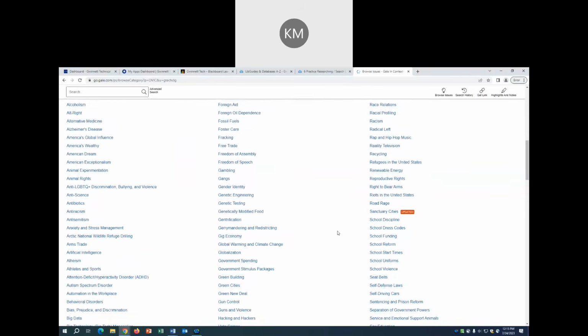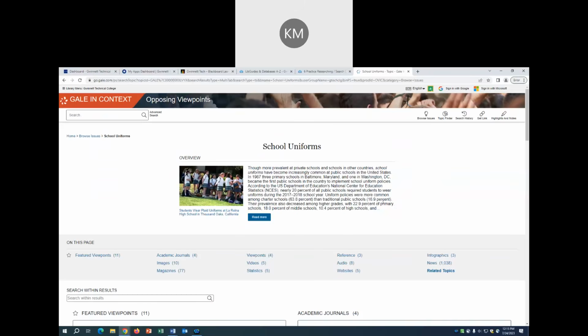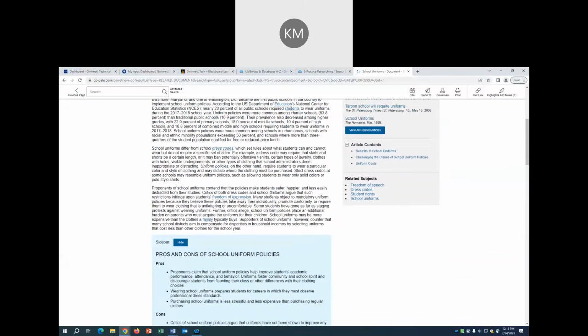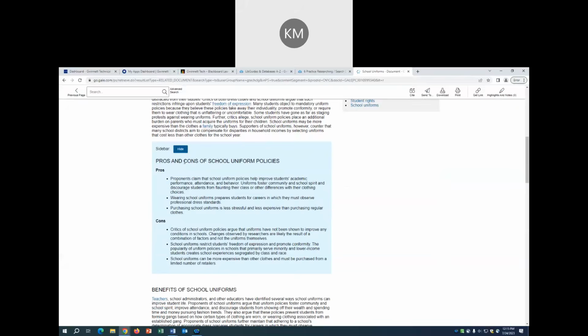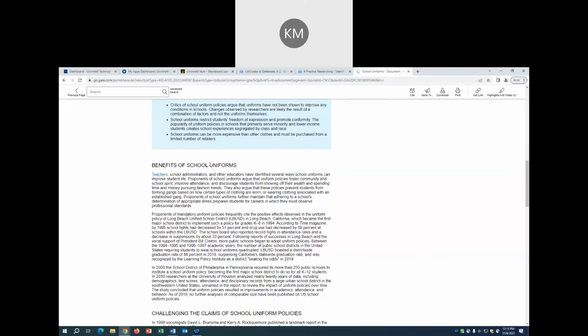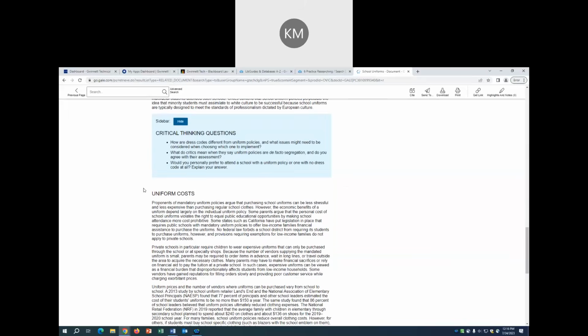As we scroll down, we're going to look for school uniforms, and there it is. So we can go ahead and select school uniforms. And on this school uniforms page, we're going to be met with an overview. Now, if we select this read more, we are going to be given some more background information on the topic of school uniforms. If we keep scrolling down, we'll see a section that talks about the pros and cons of school uniform policies. If we keep scrolling down, we have our benefits of school uniforms, challenging the claims of school uniform policies, and a point that we could potentially talk about in our paper, uniform costs, as an extra point, or maybe a point that you would like to use for your paper.